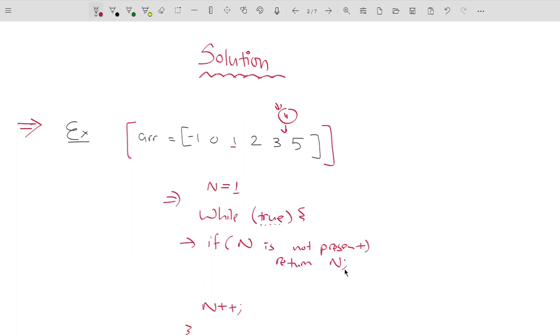Return n. Why? Because you can see that if n is not present, then n is going to be the first element which is not present in the array, the first missing positive number. So that's why I'm simply returning the value of n. This is the approach that we can follow in order to find the solution, right?